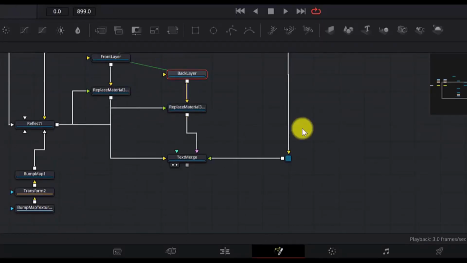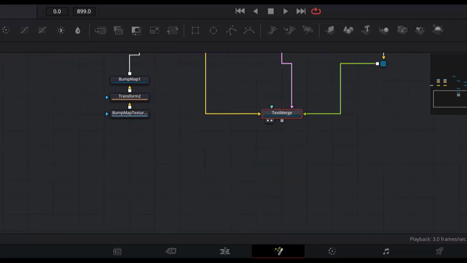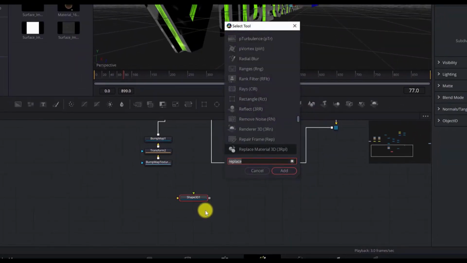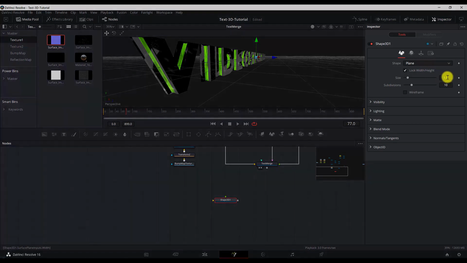The final thing for this part of this tutorial is to design the background. To do that, I will need to add a shape 3D node, so drag it from here or Control Space, Shape 3D node. We need to design this independently first, and then we will connect it together to this merge. We will leave this to the plane as a shape, then we change the size and the subdivisions.